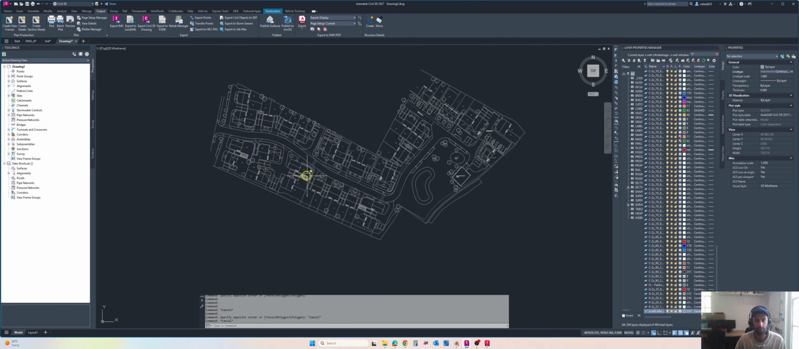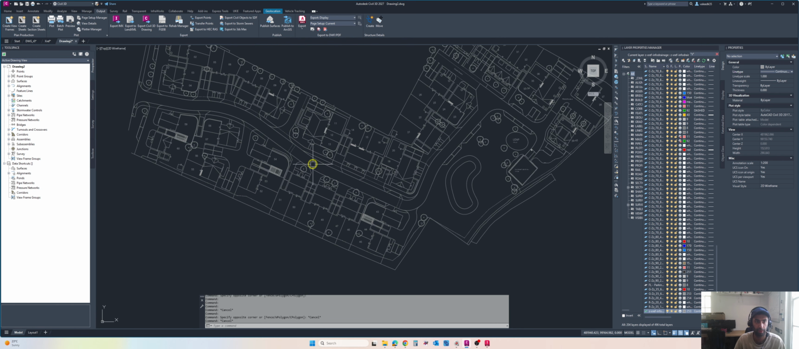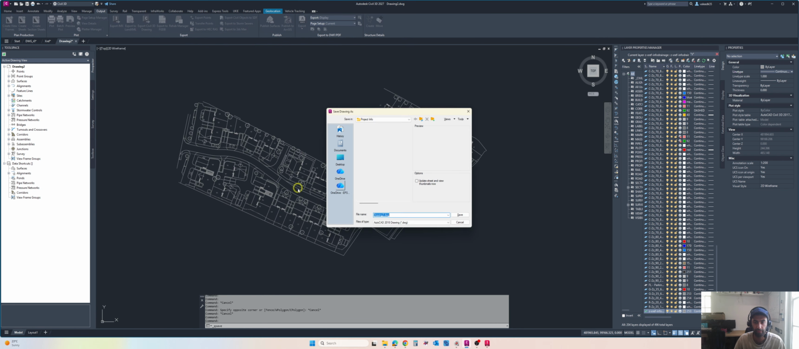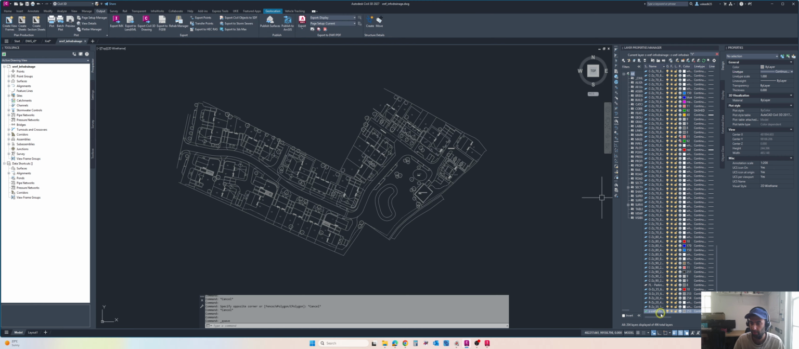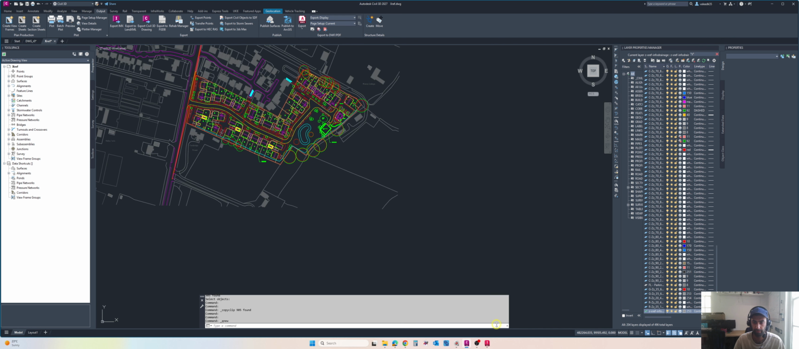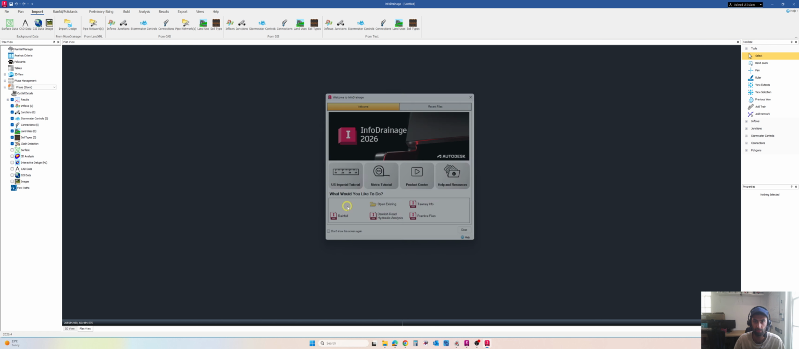Now we can use this file for our InfoDrainage. So only Xref InfoDrainage, and I will just close this one. Now we'll go into InfoDrainage.